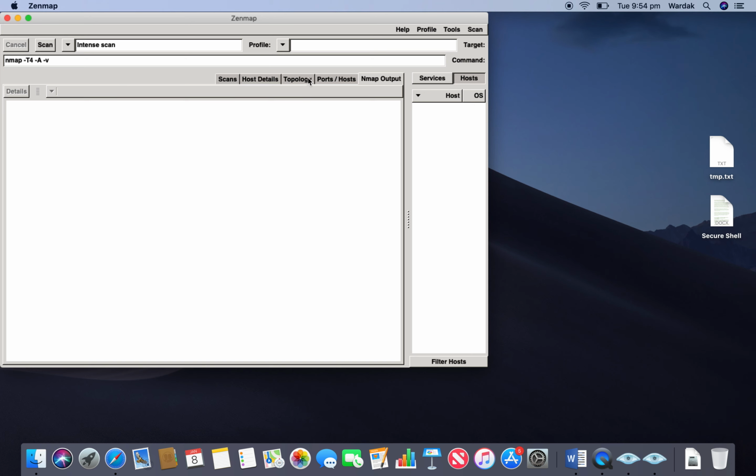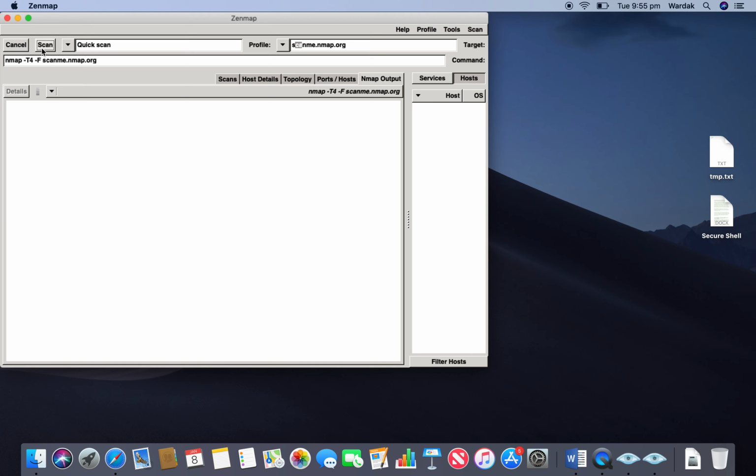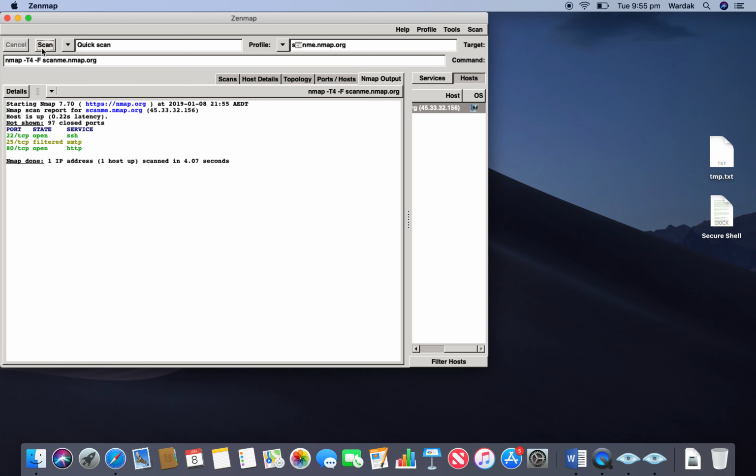Another thing I forgot to tell you: let's start a scan of a website or domain. I will put just scanme.nmap.org, which is the actual website of Nmap. I will do a quick scan here because it will take longer if I do an intense scan. I told you that you can scan an IP, a website, or a domain. So let's look at the detail.